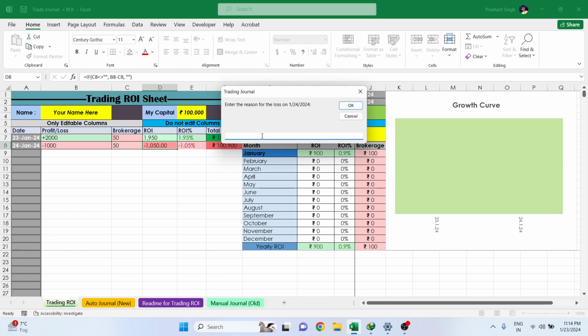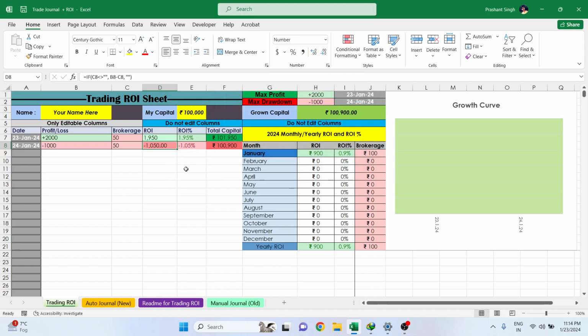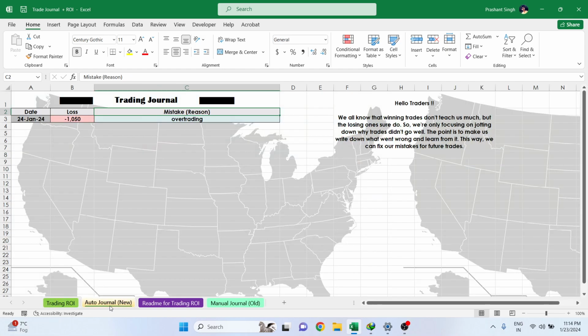So this ensures a focused and concise journal. And once you do it, for example, let me write something: head and shoulder pattern, overtrading. Let's write overtrading. Okay. Once you do it, see it here now. Done. Very easy. So that's how it works.